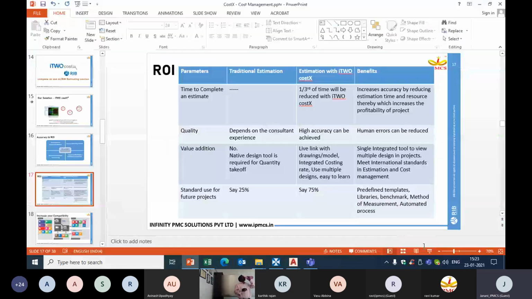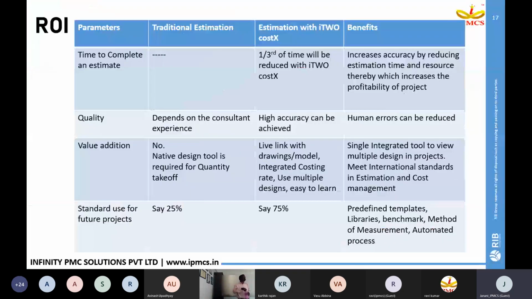So moving back to our presentation. As we saw, we can increase the accuracy, which in turn we can reduce our estimation time and resource, and the profitability of the project can be increased.